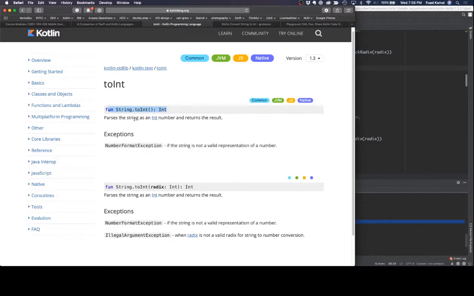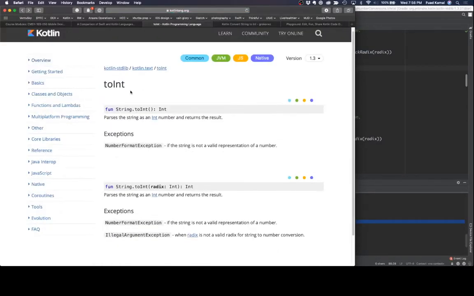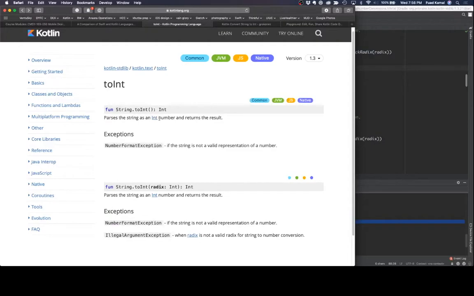It says parses the string as an int number, and returns a result. Look at that, it's right here. Parses the string as an int number. And these brackets mean that it's an actual int type, which makes it a link when it gets into the documentation. You can look up KDoc, and you'll get extra credit if you use that kind of documentation. You don't have to, but if you do, you'll get extra credit in your final project.